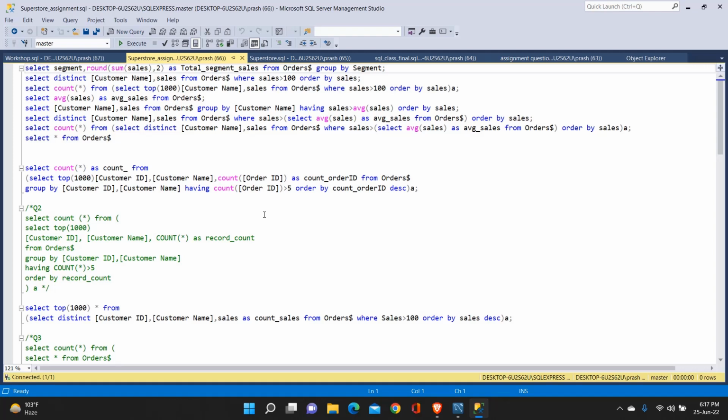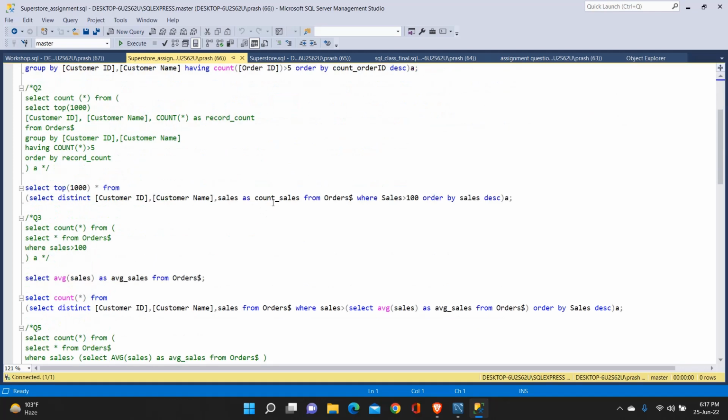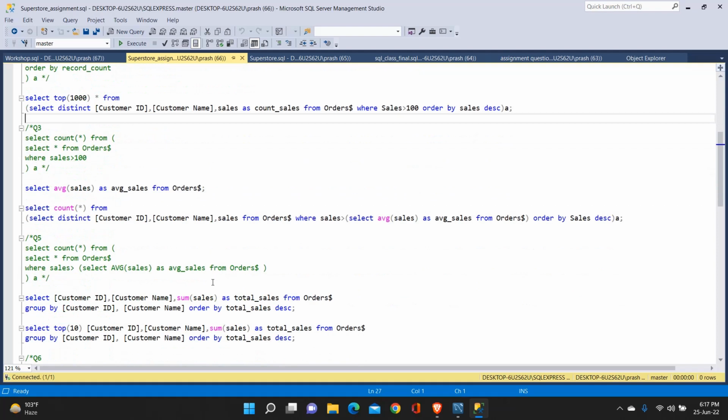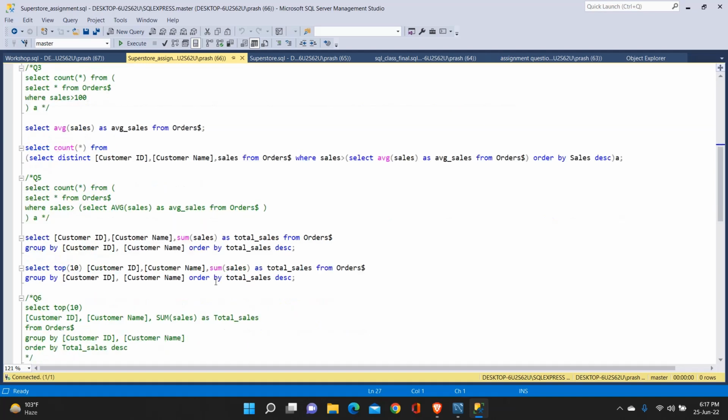Now let's see if there is anything left. Top 100 I have already told you. Top we use in the starting itself, before the columns we are describing. And all these things are done. Customer ID, customer name, sales, done.